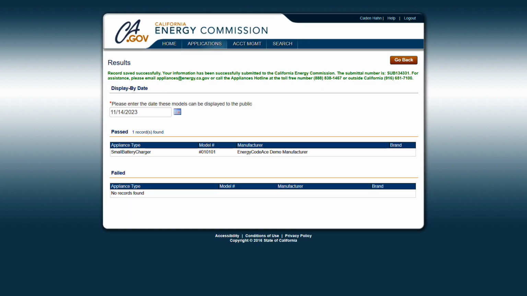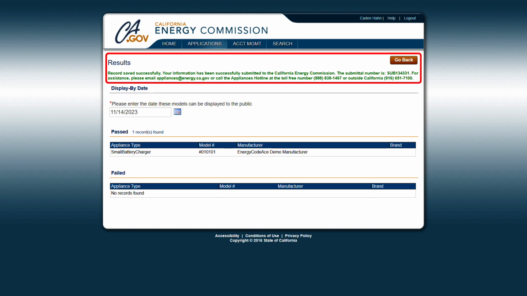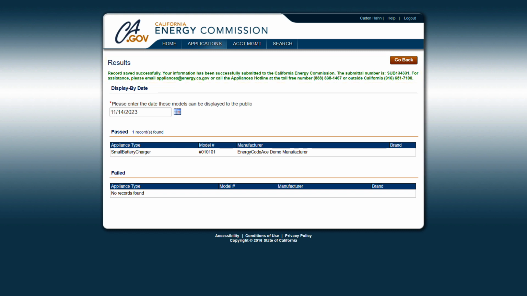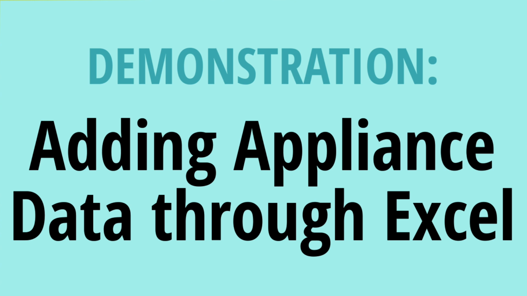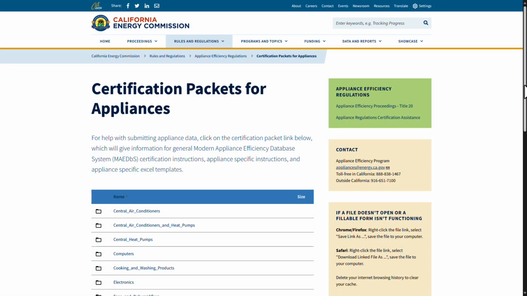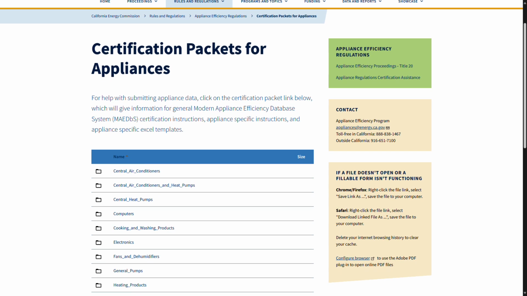After you submit the product data, you'll see a Successful Submission message on the screen. You'll also receive an email from the CEC acknowledging the receipt and listing the submittal number. Now that we know how to submit appliance data manually, we'll walk through how to use Excel to upload appliance data. As a reminder, you can find the certification packets and the Excel template on the CEC Appliance Efficiency Regulations website. For this demonstration, we'll be uploading product data for lamps.